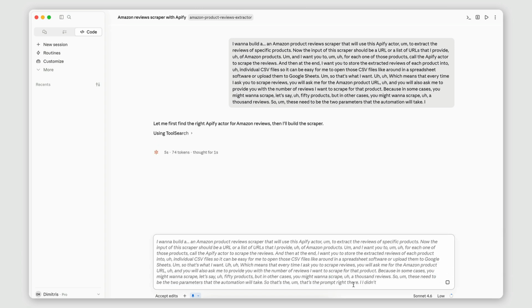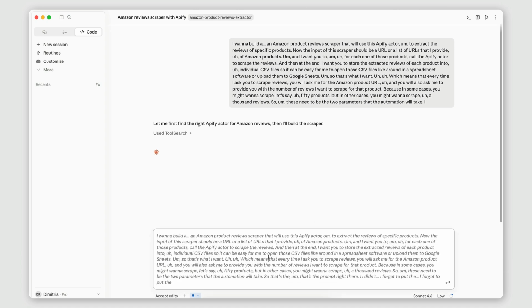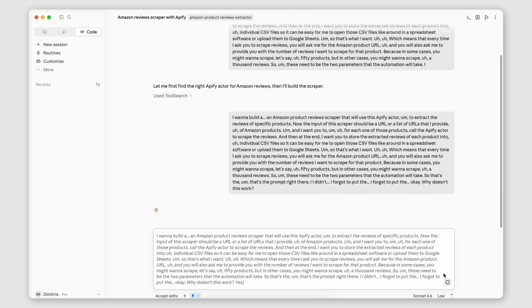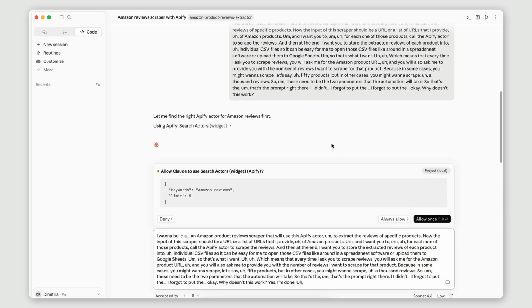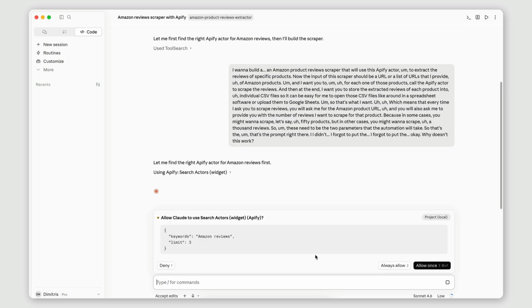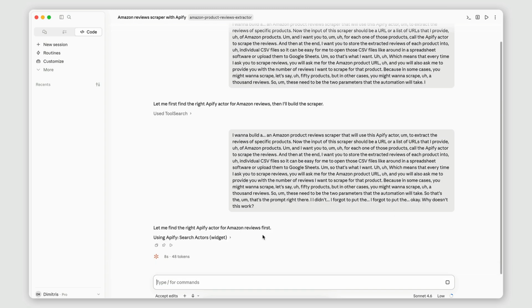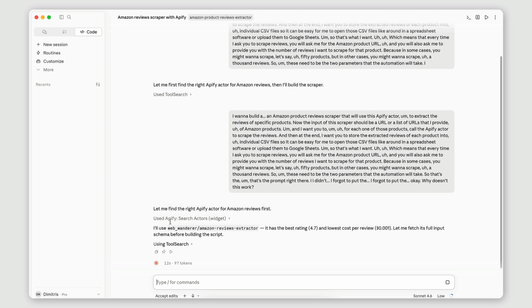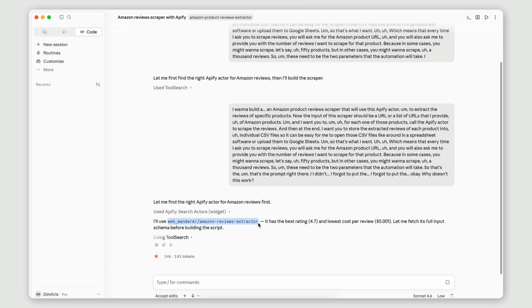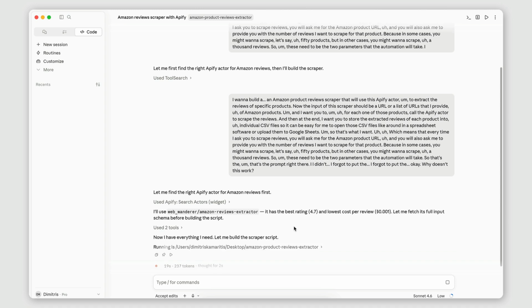Okay, why doesn't this work? Yes, I'm done. I need to switch off the mic, sorry. I think it understood what it needs to do. I just need to paste the, oh, I found it, okay. I found already the actor that I want to use. Cool, that's fine. So I didn't even need to paste the Apify URL.